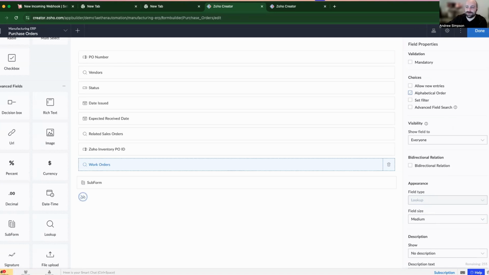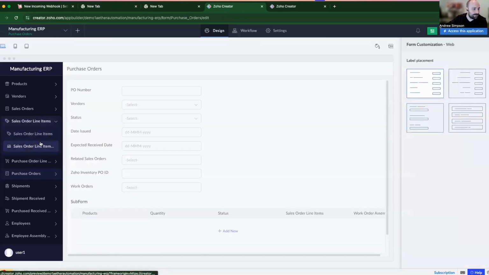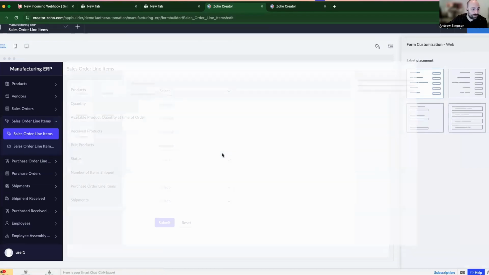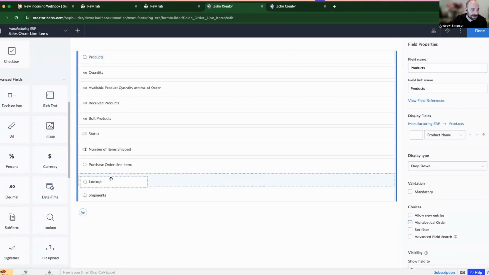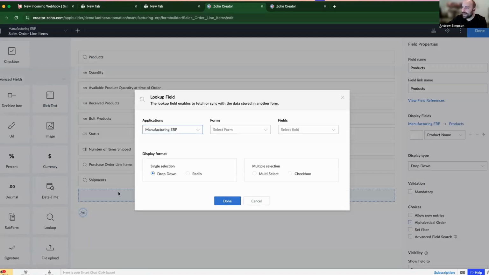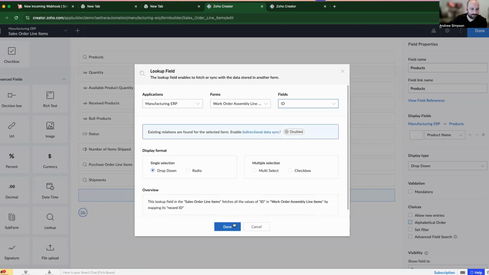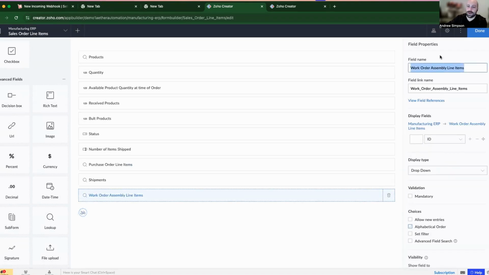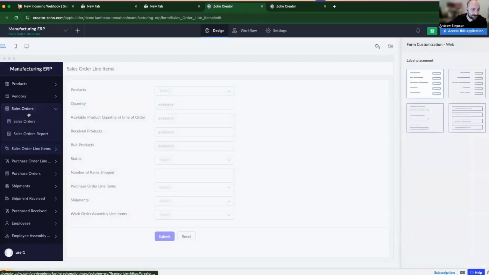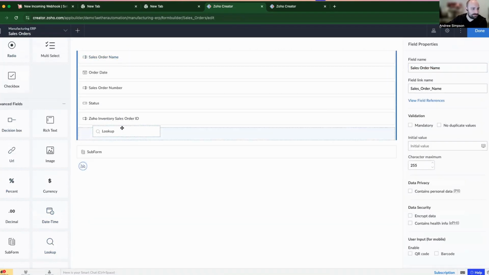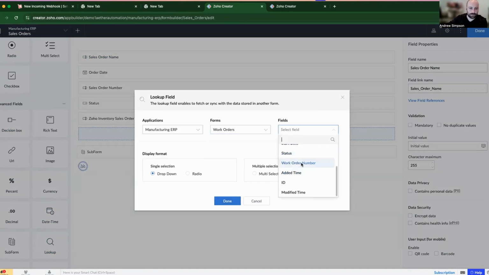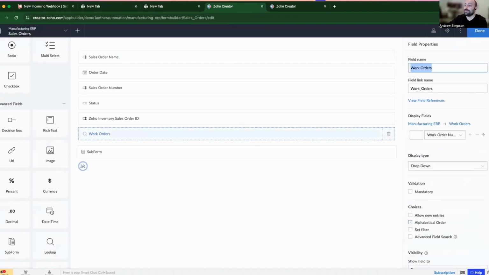Next thing we want to do is do the same thing on the sales order line item. So you remember from our previous video, we created the line items. And again, we want to actually link the sales order line item to a work order line item. And then we want to do the same thing on the sales order. We want to link it to a work order. Done.